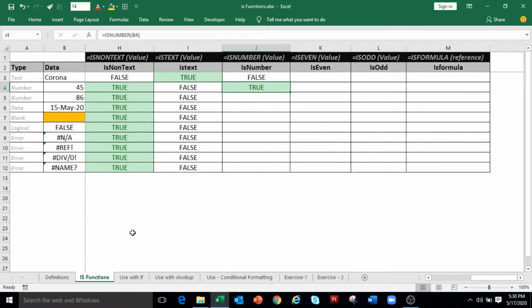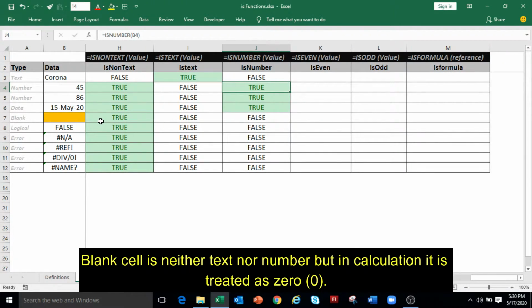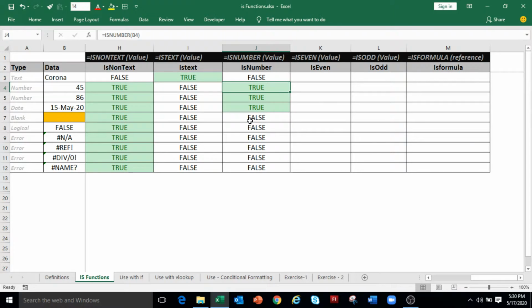Similarly, if I copy the formula to other cells, the function returns true only for number and date type data. Remember, a blank cell is neither text nor number type. Hence, both ISTEXT and ISNUMBER return false for a blank cell.